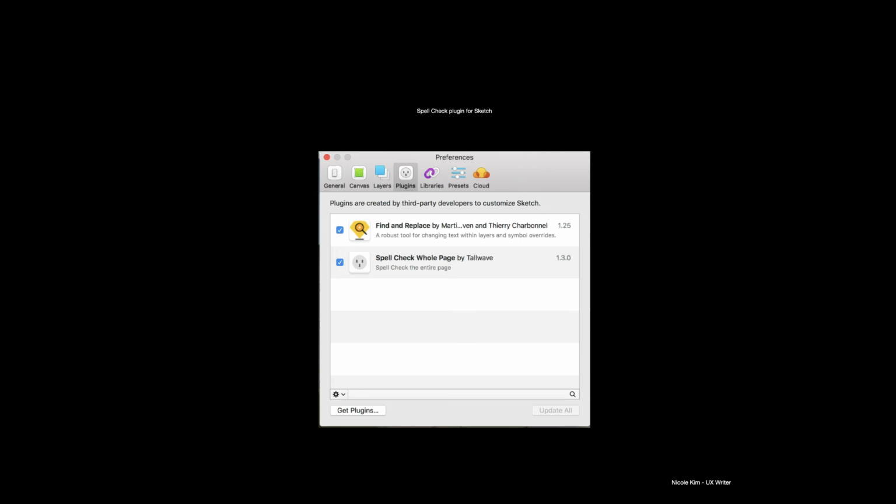Then I have the spell check plugin for Sketch. If you're a designer and you're using Sketch, I strongly suggest you get the spell check plugin, because it will scan through all your wireframes and all your designs. If you don't have a writer, or if you don't have time to run your concepts through a writer at that time, you can get this plugin and it will scan through all your designs and you won't present anything with spelling errors.